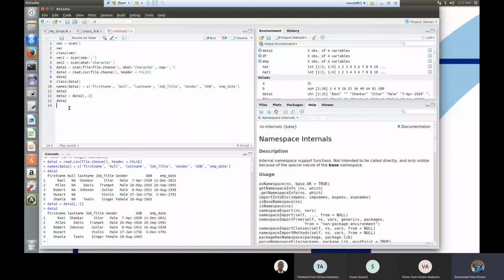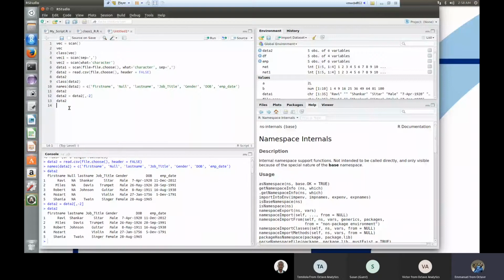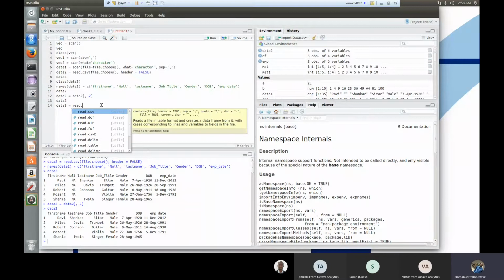So sometimes you might have a tab separated value, you might have a txt file and all of that. So the best way to read another kind of file, which is not a CSV file, is using read.table. So let's see how that goes. Let's go data3 is equal to read.table. We have so many of them.